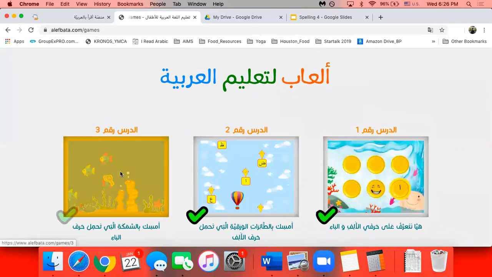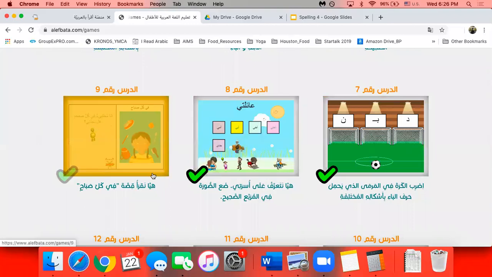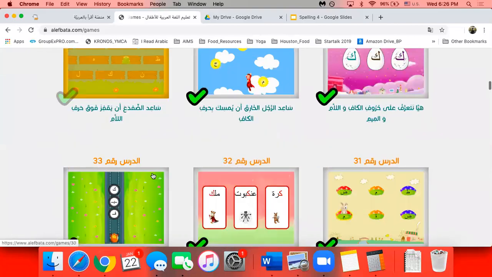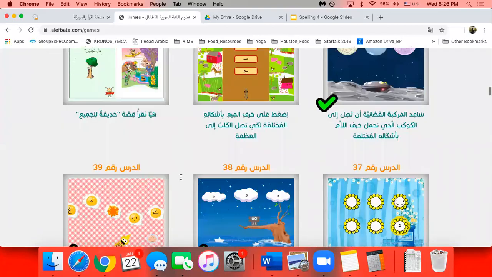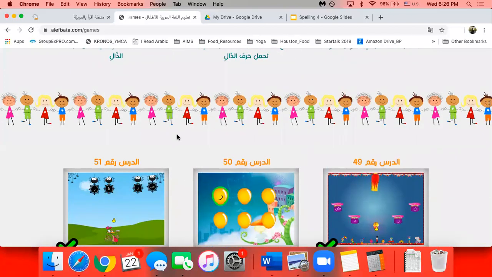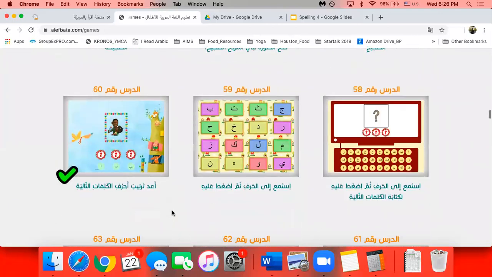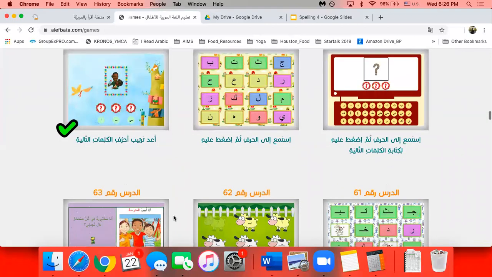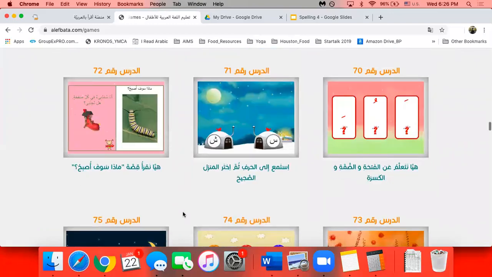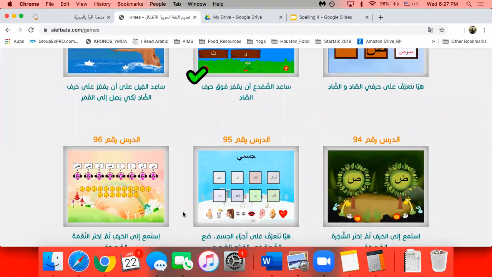You can literally just start from 1 and move down to 4, 5, 6, 7, 8, 9. There are a lot. Down to 30, we're still in letter recognition. We're just going to scroll down. We're going to see how far we can go down. 41 is still letter recognition. 47, letter recognition. 55, still letter recognition. 59, still letter recognition. 62, still letter recognition. So as you can see, oh my goodness, this goes very far down. So tons and tons and tons of games.